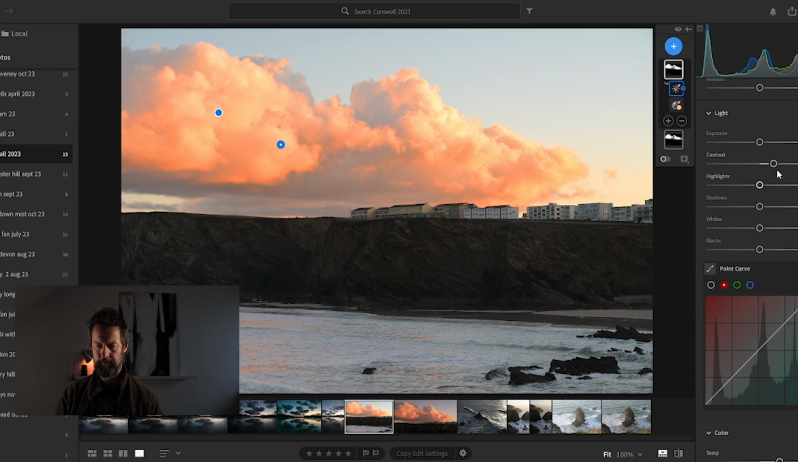Okay, so I've now just edited that area. So I've used color range and I've used luminance range in combination. Just to make it clear, I took luminance range off the cliff so that I could then concentrate on just the color range in the clouds.